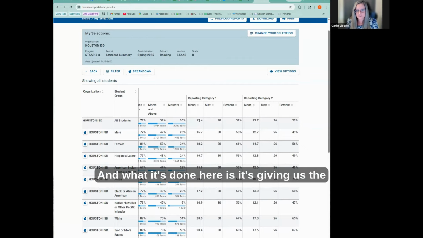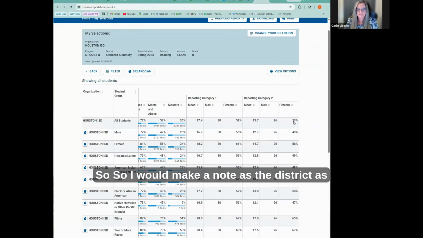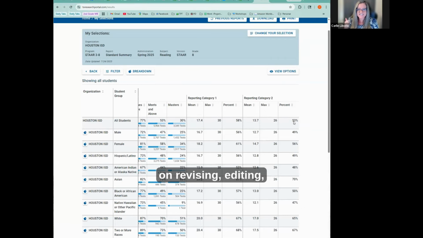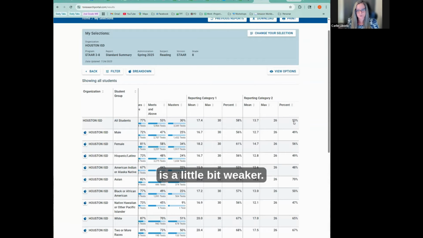And what it's done here is it's giving us the mean or the average and the percentage. So if you look at this district that I just picked as an example, it is higher, 58%, much higher in reading than writing. So 58% is reading and 53% is writing. So I would make a note as the district as a whole definitely needs to focus more on revising, editing, and the ECR over the reading. The reading is a little bit stronger and the writing is a little bit weaker.